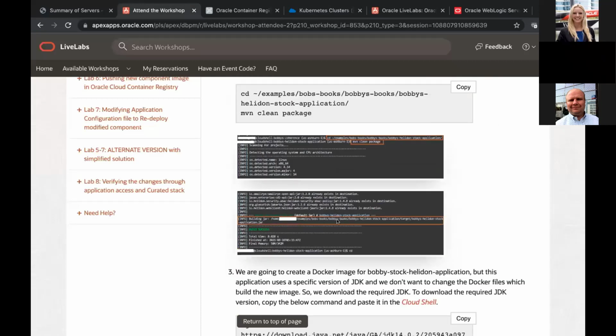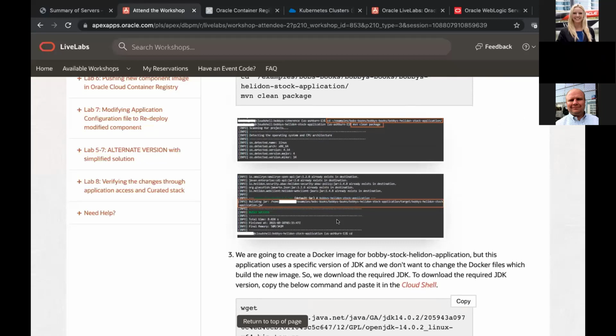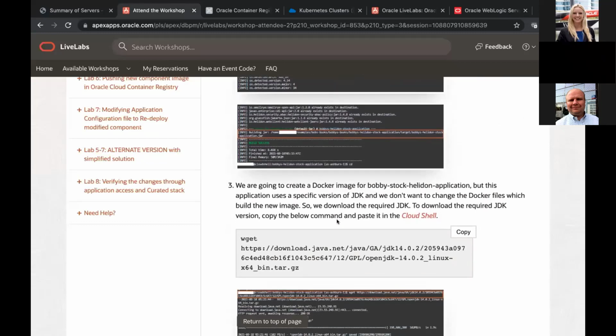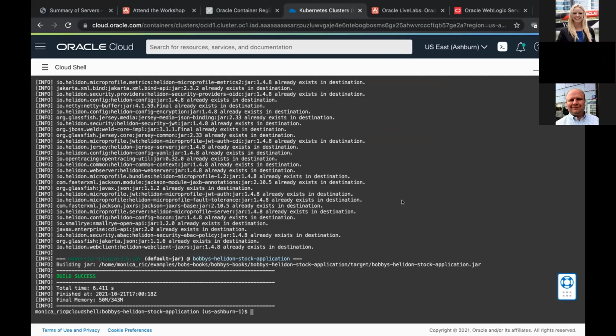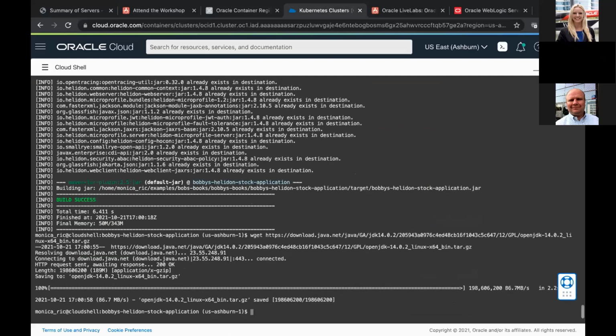So right now I have the application compiled. I need to start preparing an image with this application. The image will contain the JDK. Our Docker files are using a specific JDK version. So I need to download the JDK itself locally. So I'm downloading the JDK. So I have a source of the app. I have a compiled version of the app. I have the JDK locally. I would be okay to create the image.